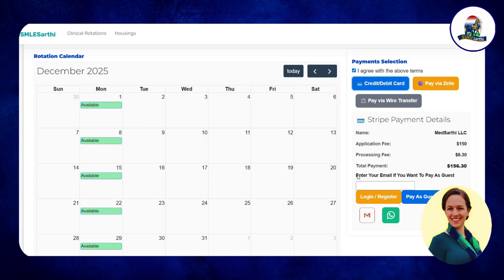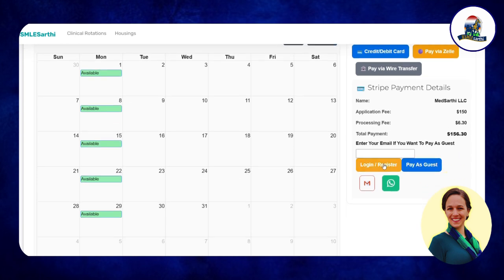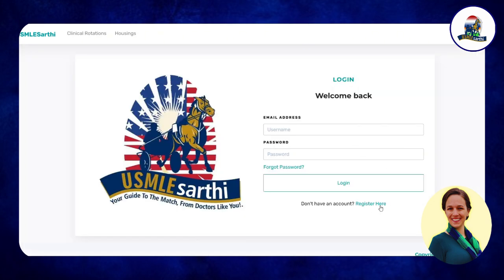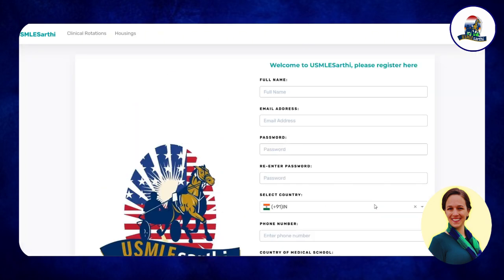But right here, it says enter your email if you want to pay as a guest, or log in or register. Those are the two options that will pop up if you have not created an account. If you created an account, it'll just say pay here and it'll be linked to your account, so no need to log in again. But let's go into that really quick. Let's say log in, register. You can click register here.